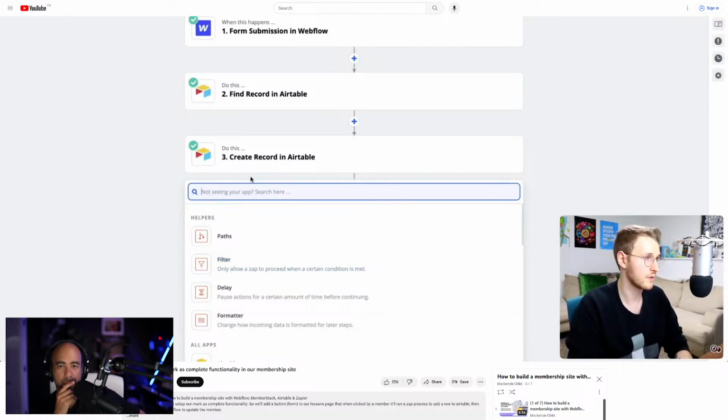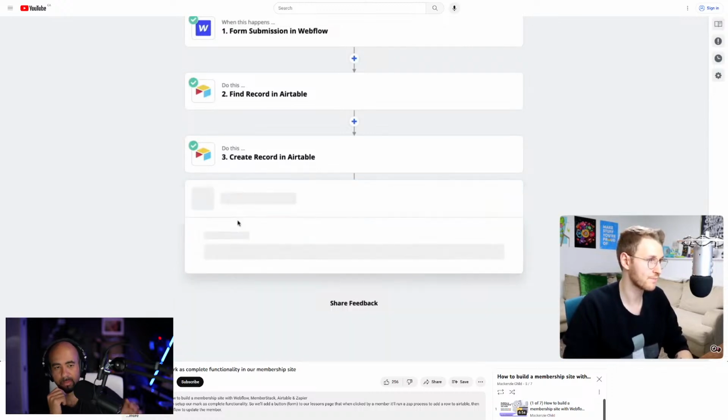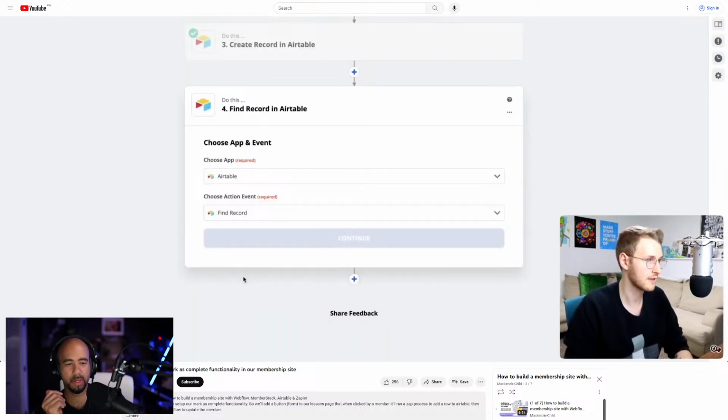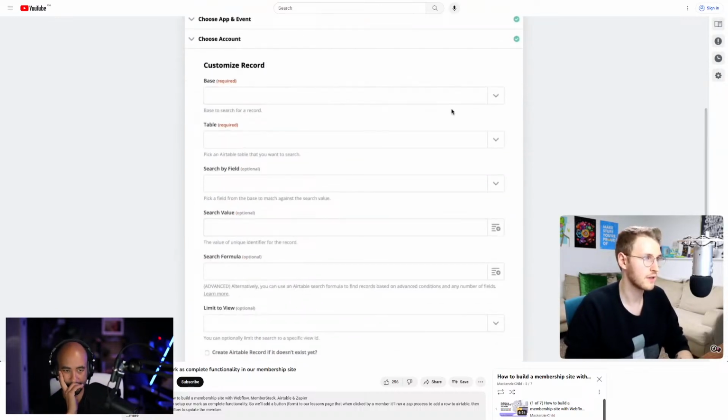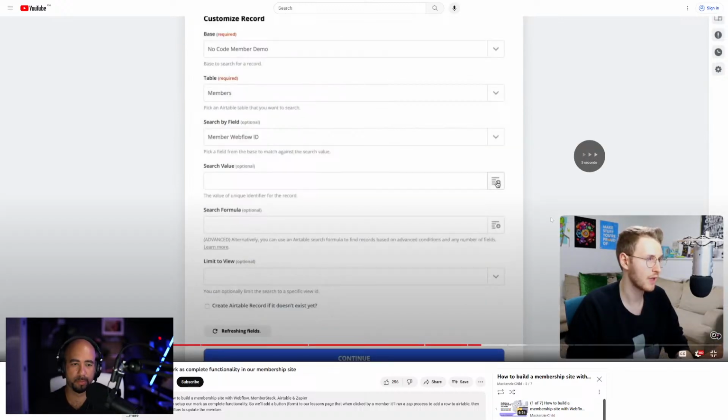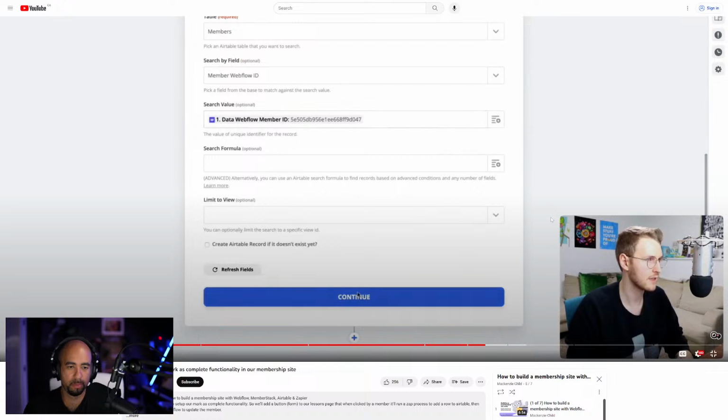So let's go to Airtable again. Select find. You gotta find the guy. Basically the same process as that second record. The base is going to be the demo. Table is going to be. Click continue.